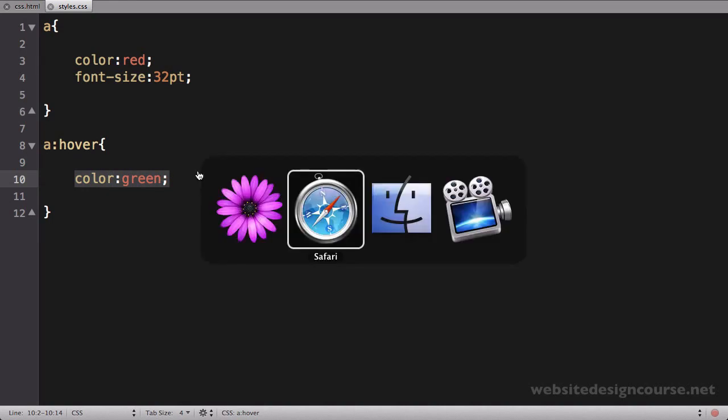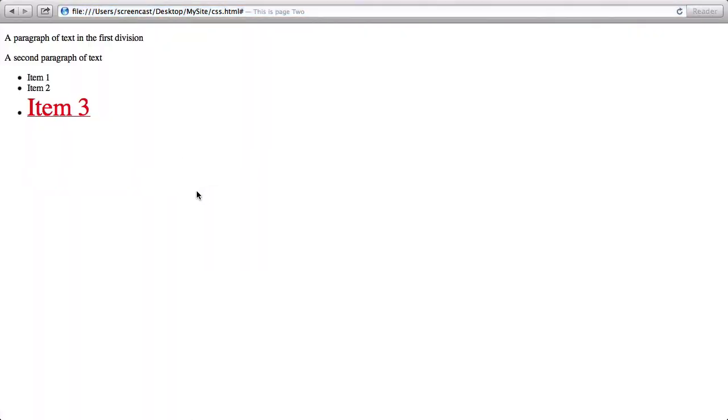So what this means is when the hover state is activated, do this CSS. So in other words, when I hover my mouse over that last list item, I'll save and refresh, it does in fact turn green. And that's how you can do CSS-based rollovers for your menu items.